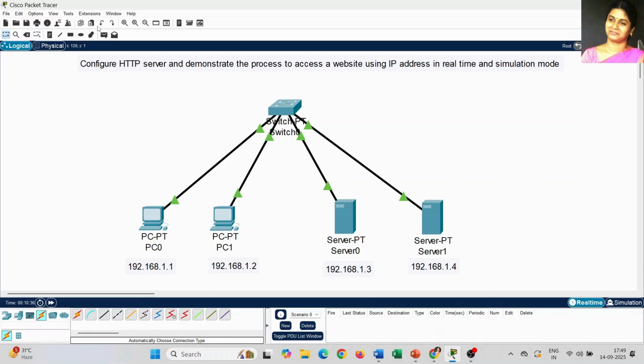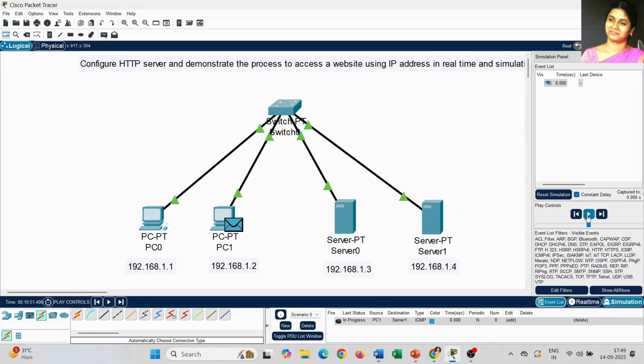I am also going to show you how the same thing works in the simulation window. Place a simple PDU and verify how it executes in simulation mode. The message starts from PC1 and reaches Switch 0, then goes from Switch 0 to Server 1, and the acknowledgement is sent back from Server 1 to PC1, right?